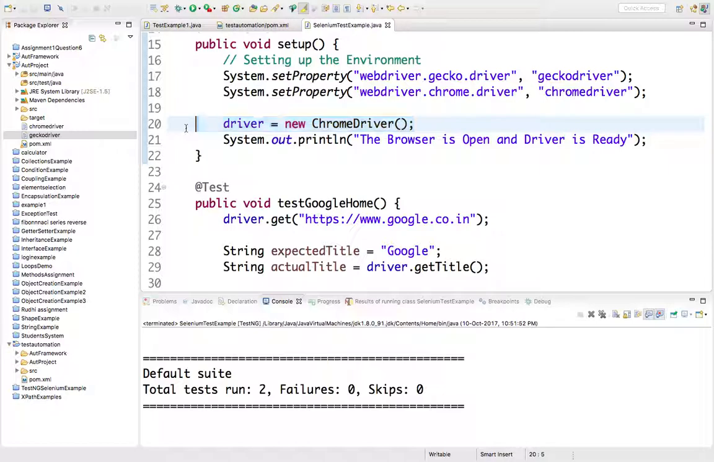Now if I want to run the test case on a different browser, say for example if I want to run it on Chrome and after some time I want to run it on Firefox, then what is going to happen? I need to change the code. I need to make it a Firefox driver. So the problem that we face over here is that only if we understand Java code can we make this change. If it's an end user, he or she cannot change it.